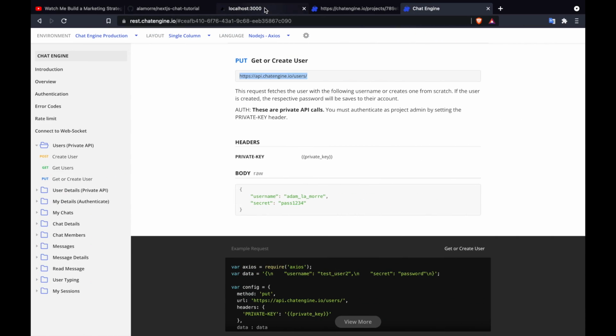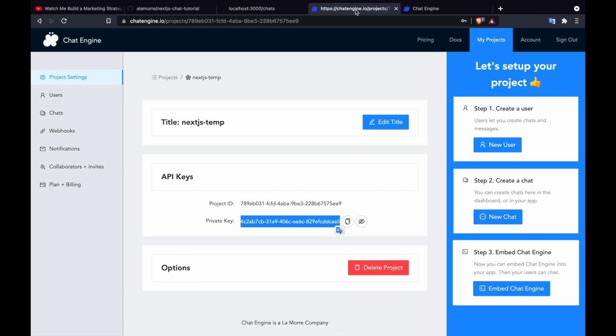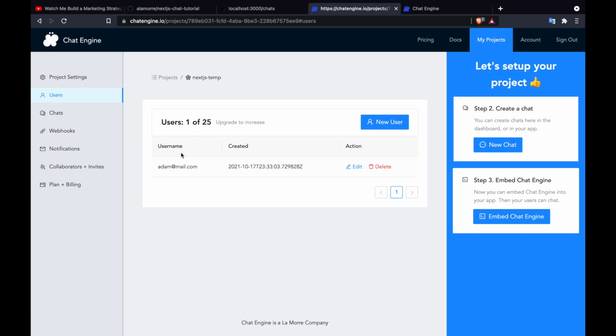So let's see how this works. Refresh just in case. Adam@mail.com, pass 1234 for a new user. Boom, we're at chats. So we've just created a user. We should be able to see it in the database if we refresh. Perfect. And now let's start setting up Chat Engine components so they can create chat rooms and send messages back and forth to one another.